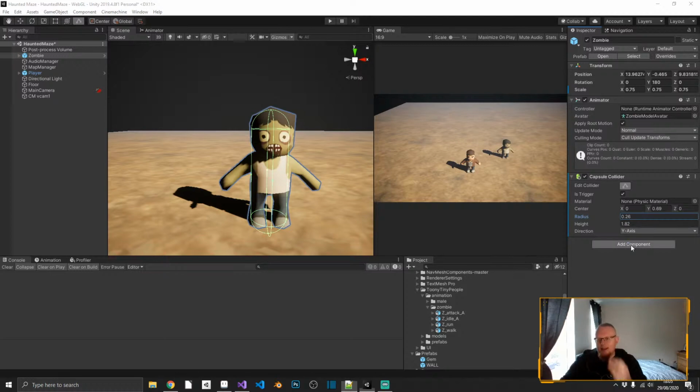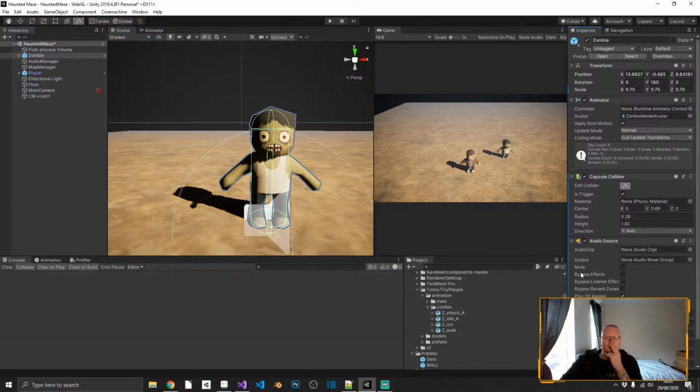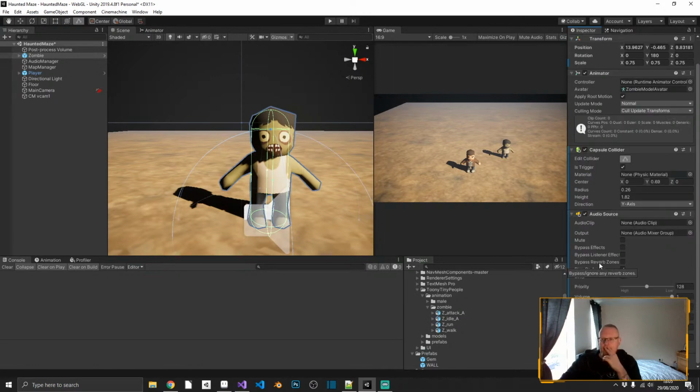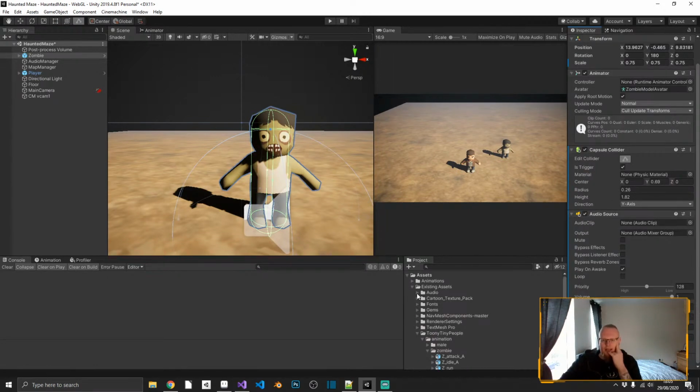We'll also create an audio source on this as well, because our zombie is going to emit a sound when we are within range. I should probably explain how I actually plan on doing this, shouldn't I? Just drag that clip in. Don't want to play on awake, don't want to loop.